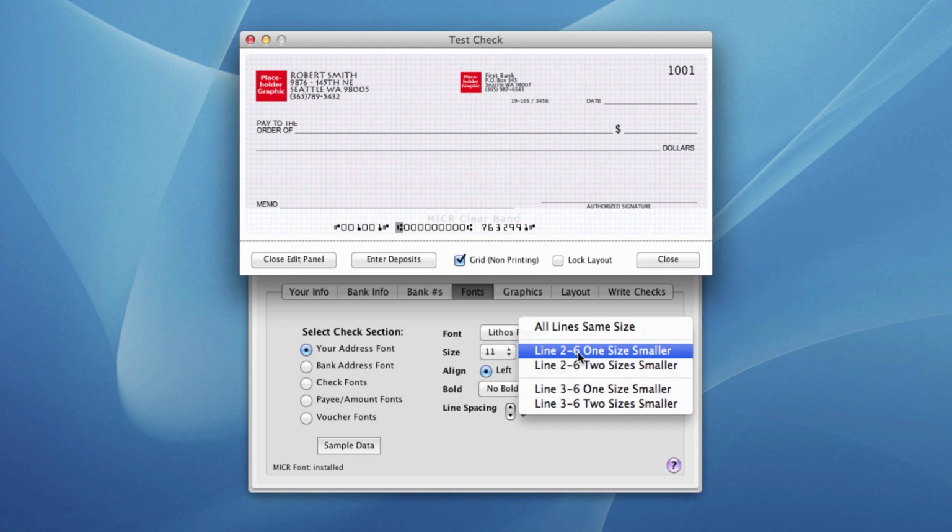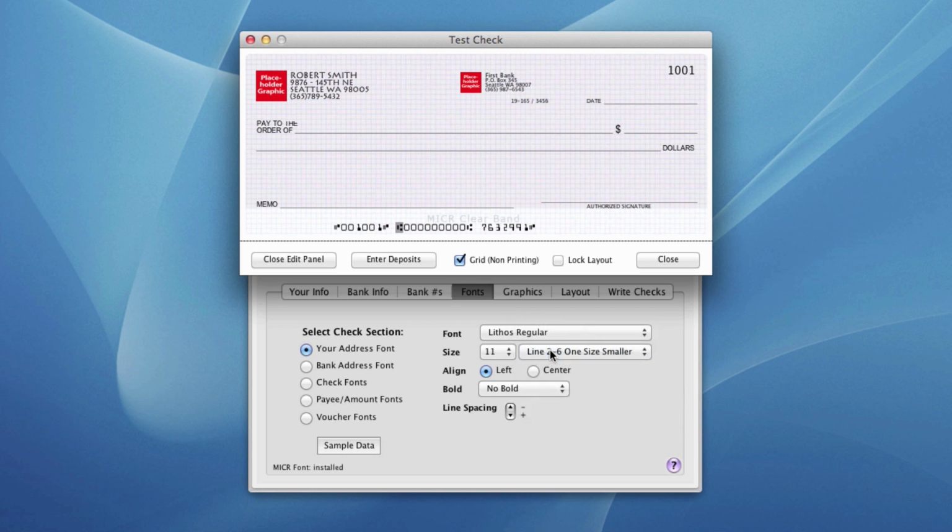There's a couple of settings here. You can make all those lines the same size, a couple other common formats. We'll make it so that line one is a little bit larger than the rest of the lines. So we'll select that one there. And we'll keep it aligned to the left. You can adjust the spacing here up and down. As I click these buttons, you'll notice the line spacing here will change. And we'll do that just so you can see what that looks like. Usually the line spacing on checks is very tight, so you can tweak that to your liking.